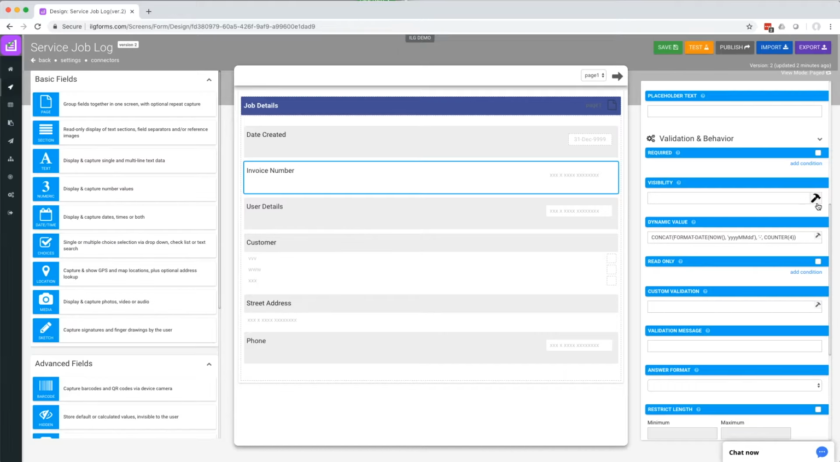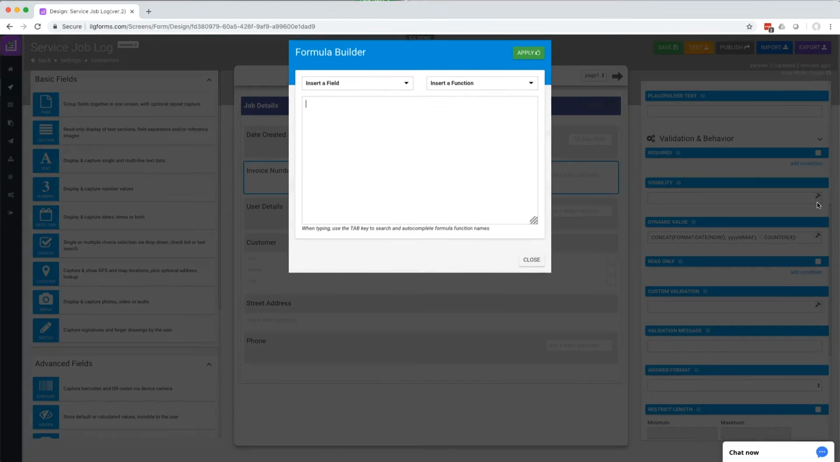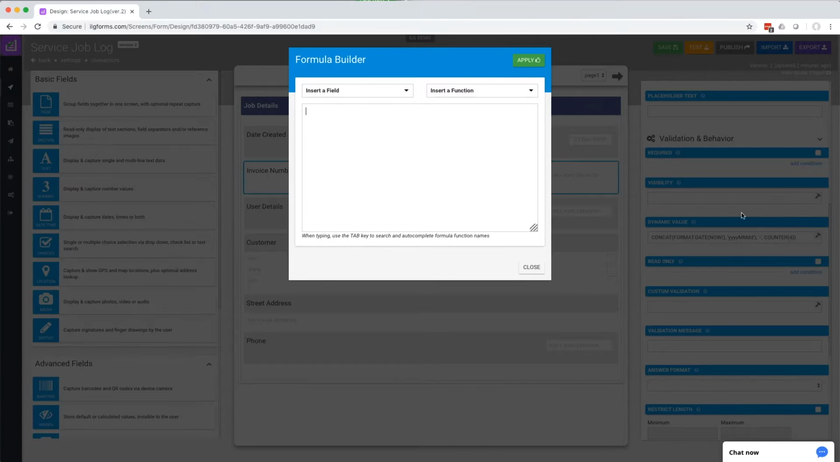In ILG Forms, a formula allows you to perform a dynamic action of some kind, much like a formula in a spreadsheet. If you click on the little hammer icon, it will pop up the formula builder. This is a really helpful tool when it comes to learning how to create formulas, but also when you want to start putting together a more complicated formula.